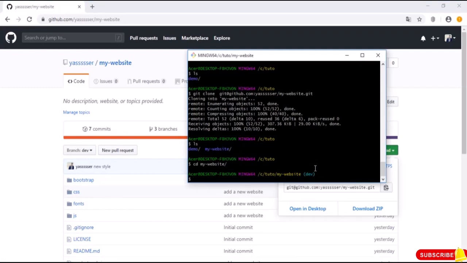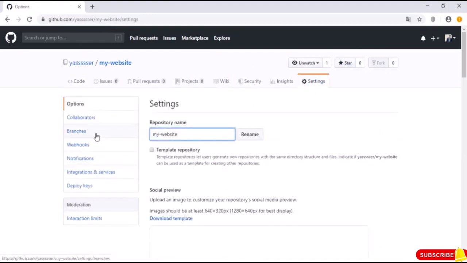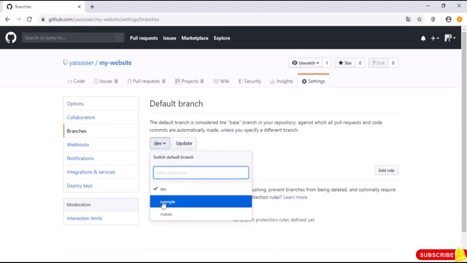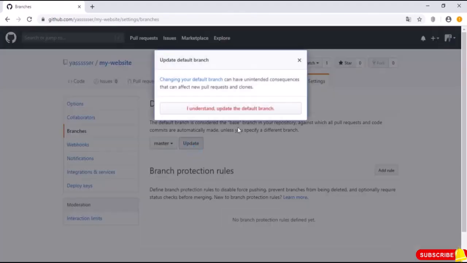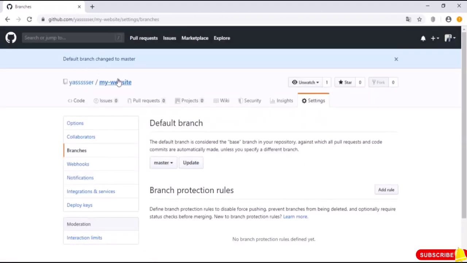So for me, I will just go back to the old branch that is master, and delete this code and clone the new one with the master branch. So I will go to settings. I'm not sure if I clicked on it. Yeah, so settings, branches again, and I will change that and go back to master. Update, yeah, I understand. Now the default branch is changed to master.